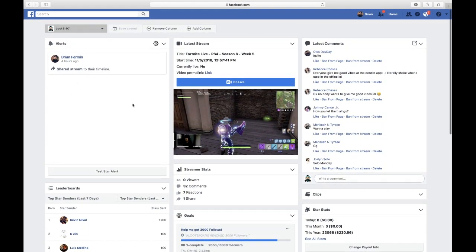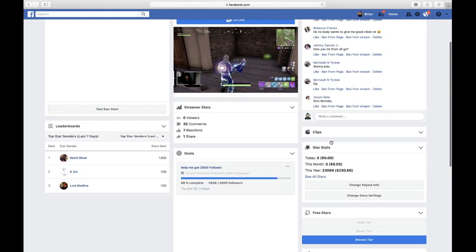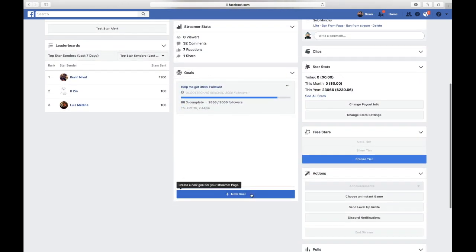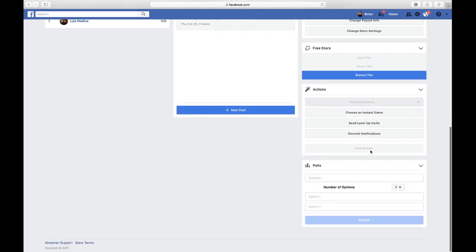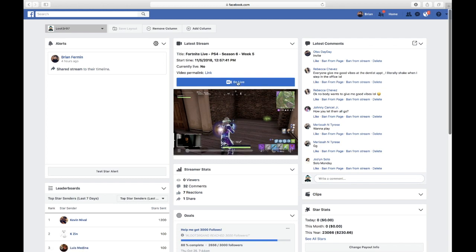So you have like alerts, who shared it, this and that. You have your comments, you have your stars here, who sent you stars, your top star senders, and you can even set your goals and polls and all that on this page.